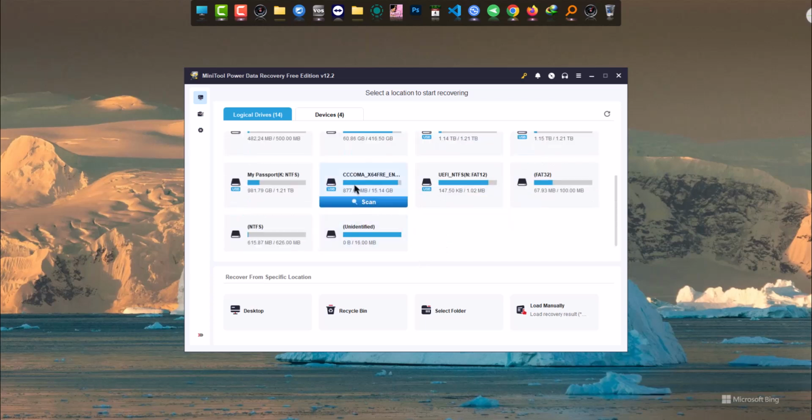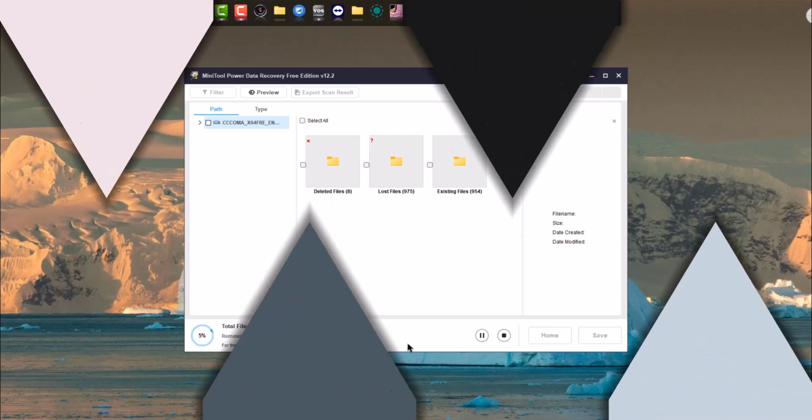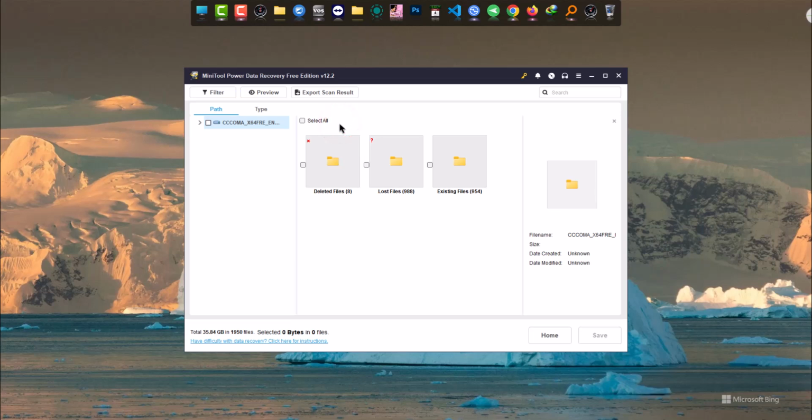This is my 16 GB pen drive. I want to see what this software can recover from this. Simply clicking scan will start scanning the pen drive. You can see the percentage at the left bottom side. Also, the files found are the number beside that. The scan is finished. Here you can see the files found by path and type.